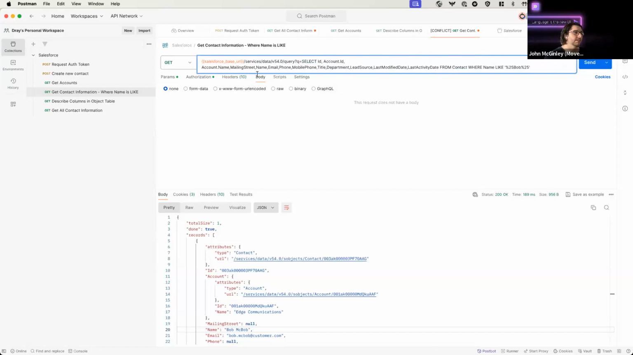What is the mailing address of the business or the person? Their name, their email, their phone number, and their mobile phone number, and their title and department, just so that I can get some more information. Who is this person? What role do they have at the company? How can I contact them if I need to by phone or by email?